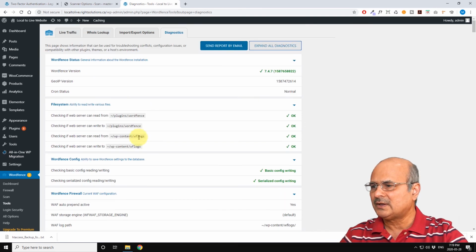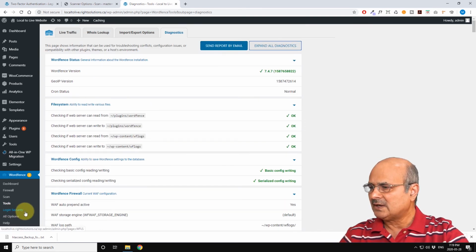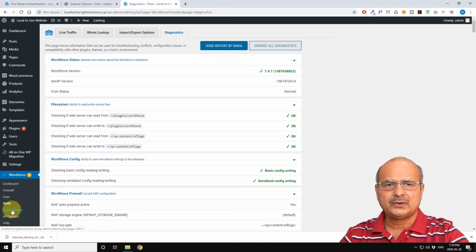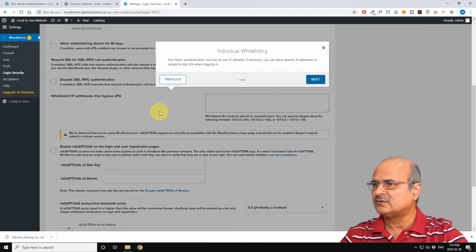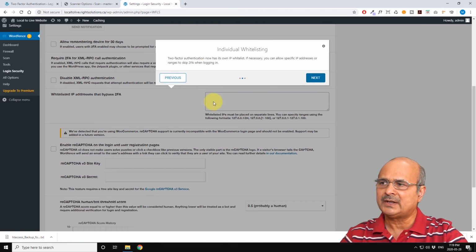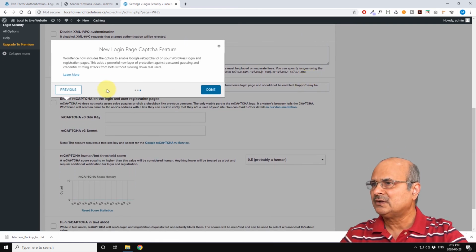Now there's another one. If you look at the left side here, next to the tools, there's login security. Well, this is actually pretty good. Most of the social websites offer you login security by activating two-factor authentication. With this login security, again, the tour, if you click on it, it will show you what you can do. You can add addresses to individual whitelists, so they will not be required to go through two-factor authentication. So there's a new login page. You can just use Google CAPTCHA on the site.